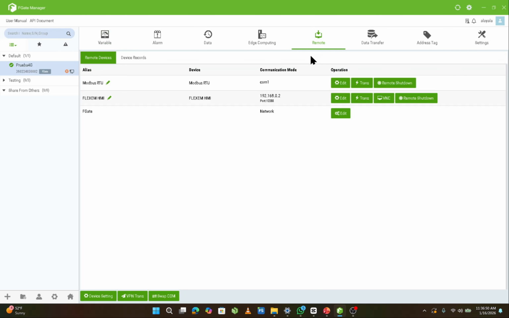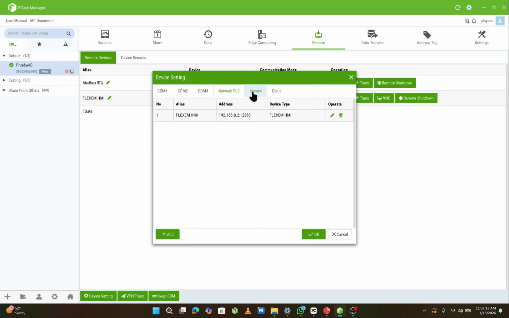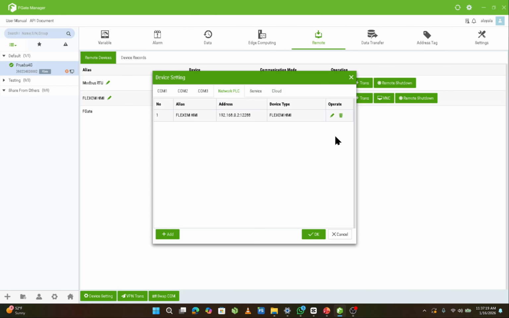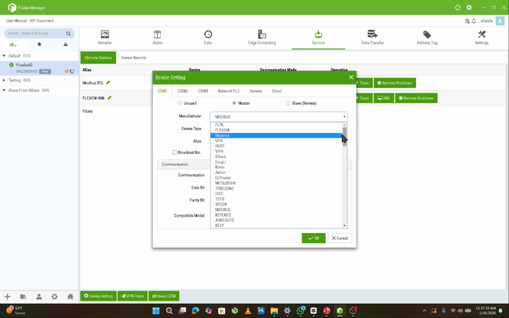Now let's begin by explaining how to connect this device to your PLC or HMI. You can also add multiple devices that support serial communication, network-based PLCs, as well as external services or cloud data platforms. When creating your connections, it is very important to establish the correct communication parameters. If you are extracting data from a device, make sure it is configured as master. If you are sending data to a device, configure it as slave.